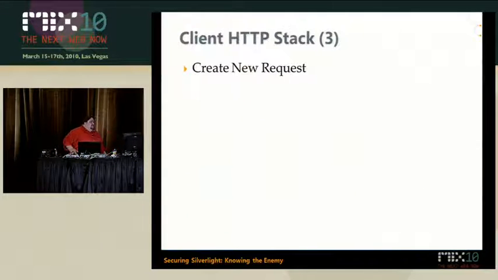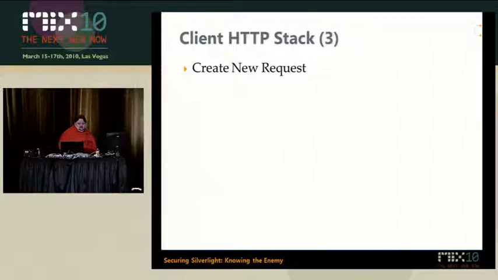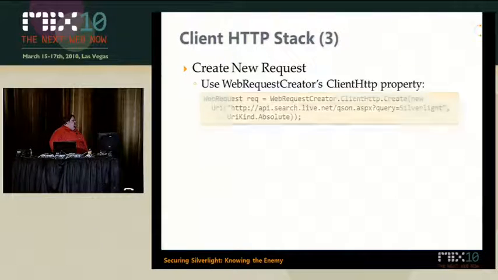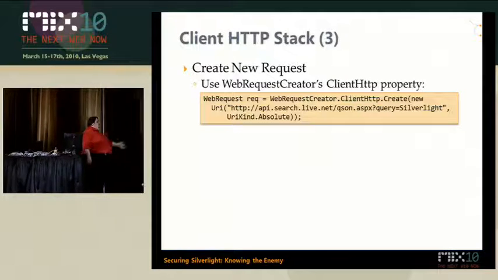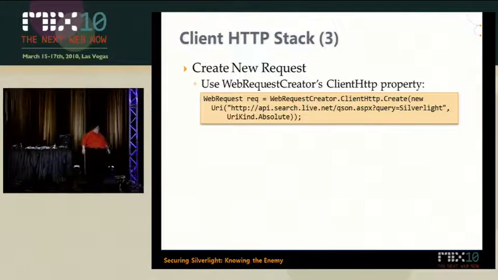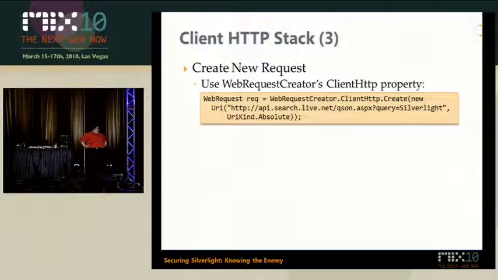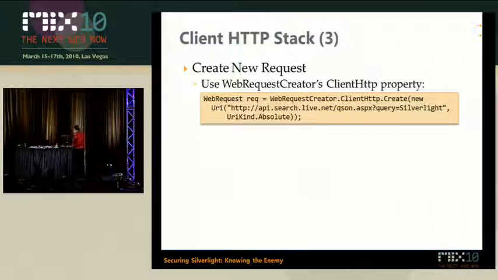So let's talk about how the client stack actually works if you're not out of the browser, where it just changes it. There's a class called the Web Request Creator, and it has a client HTTP property that you can actually create client stack calls from. That's if you're going to do it manually on a one-off basis. I need to do a GET call out to the Twitter API, but I'm going to use the browser stack for all my integrated stuff because that's fine.